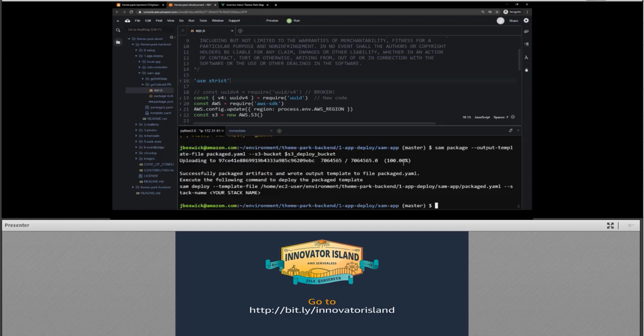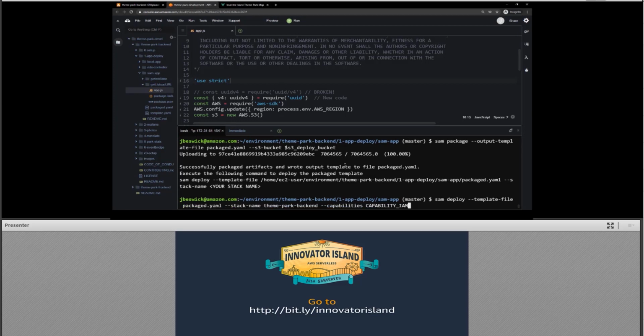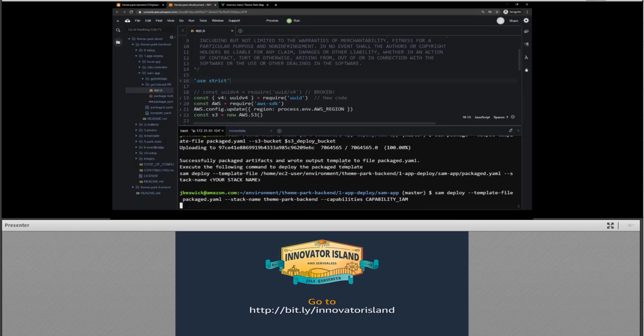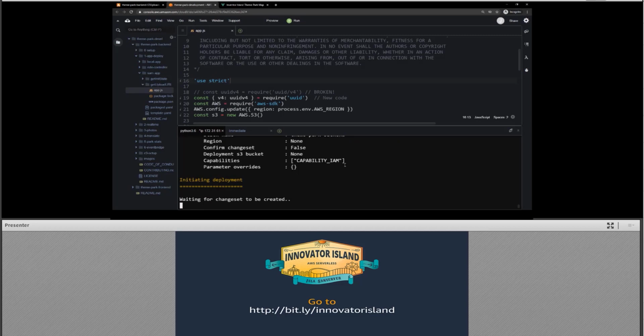This takes our template file and packages it up and uploads it to the deployment S3 bucket. And finally, I then want to deploy this. Now, these are the same steps we followed in Module 1 on Monday. So it simply follows this process of SAM build, package, deploy. And these are the 3 steps you always follow if you want to make changes to a Lambda function.